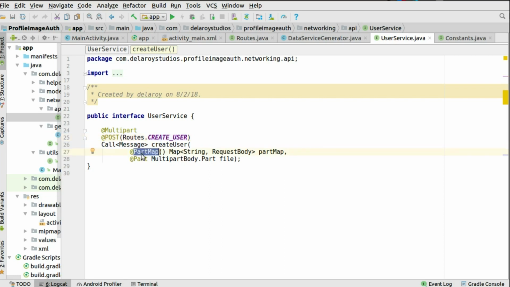There's an annotation called PartMap that takes a map, which is the string, request body, key value. The key is the string, while the value is the request body, which has a PartMap object. We also have the multipart body part, that's the file itself. That's the image selected, the video selected. It depends on the recording selected, the movie selected. So in this case, it's the picture selected. The file object, you can see that the file.